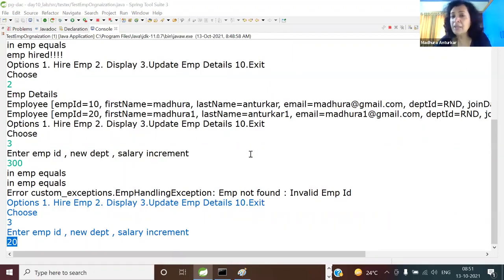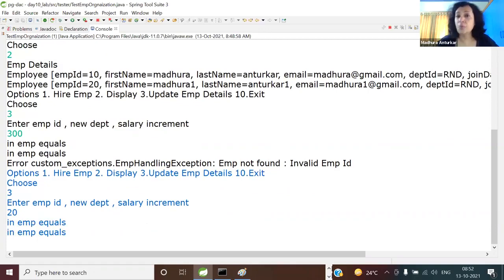Can anyone tell me how many times you will see employee equals? Give me the number. Let me see what you're saying. No, one is the wrong answer. See, for the first time, is 20 equal to 10? No. So the second time, is 20 equal to 20? Of course, yes. So the correct answer is 2. You should understand your own algorithm.